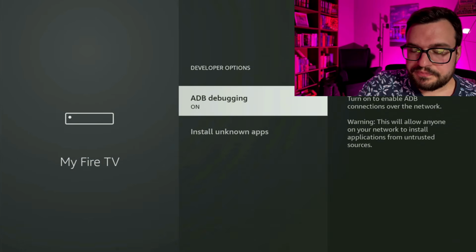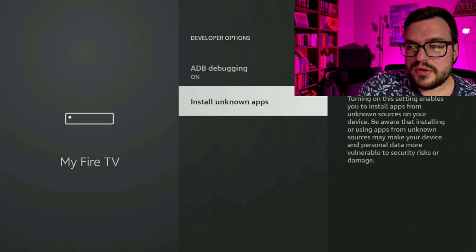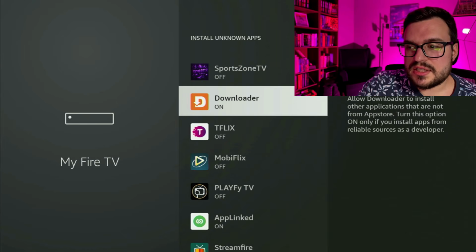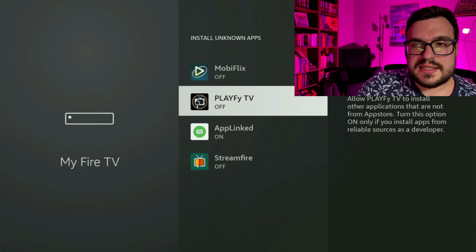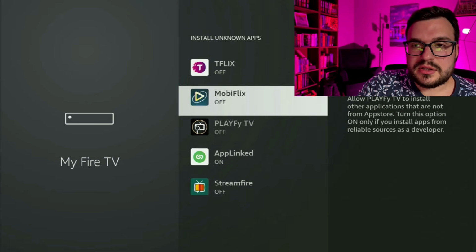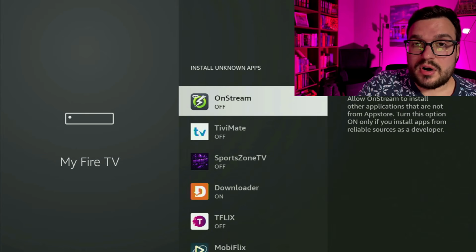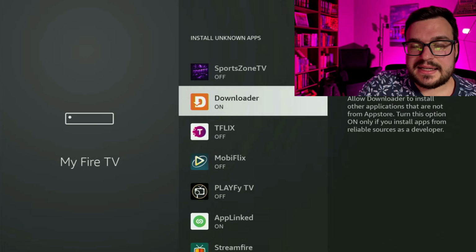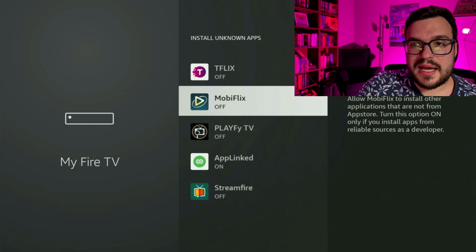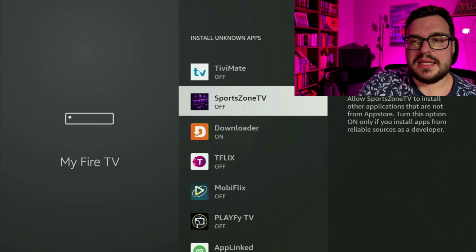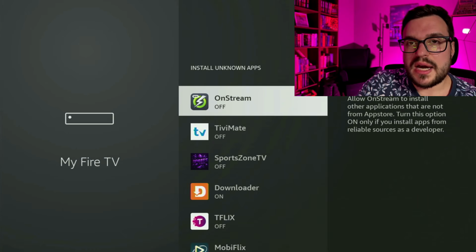Open them, make sure to turn on ADB debugging, then go into installation of unknown apps, and from here, just locate Downloader and turn this option on. What it does is allow you to install other applications from the internet, and not necessarily only those apps which are available in your official Amazon App Store by default. And that's exactly what we'll do right now.